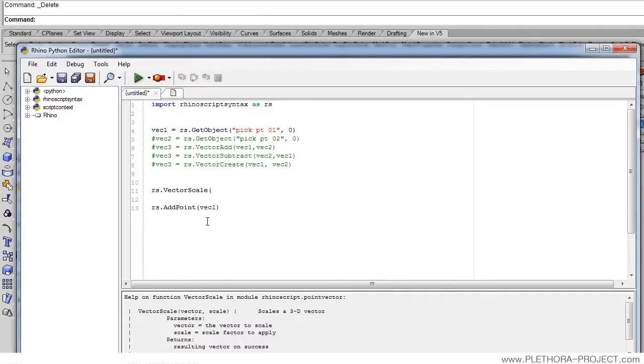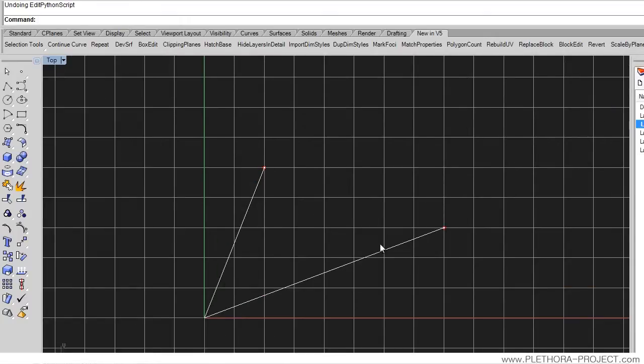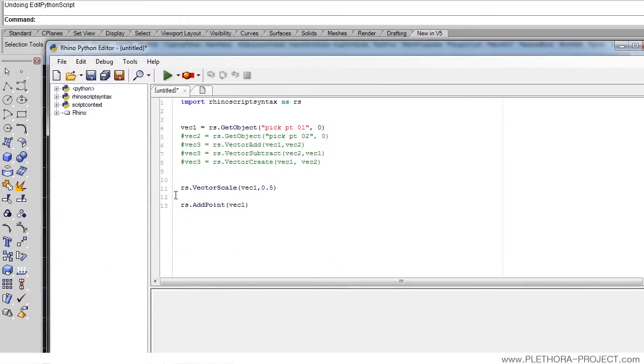and it tells us, please specify the vector that you want to scale. I'm going to say vector 1, and I'm going to scale it by 0.5, right? And then I'm going to add a point in vector 1. So let's see. Please pick vector 1, and if we go and see the result, right? So what we need to do here is override vector 1 by saying vector 1 equals this operation, right? Because if not, we won't be doing anything to the vector really.